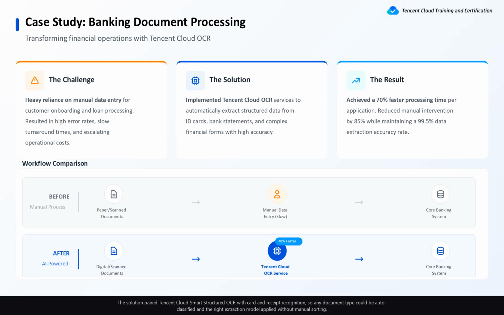The solution paired Tencent Cloud Smart Structured OCR with card and receipt recognition, so any document type could be auto-classified and the right extraction model applied without manual sorting. The service extracts every key field: name, ID number, account number, amount, and date in a structured JSON that the core banking system ingests directly.